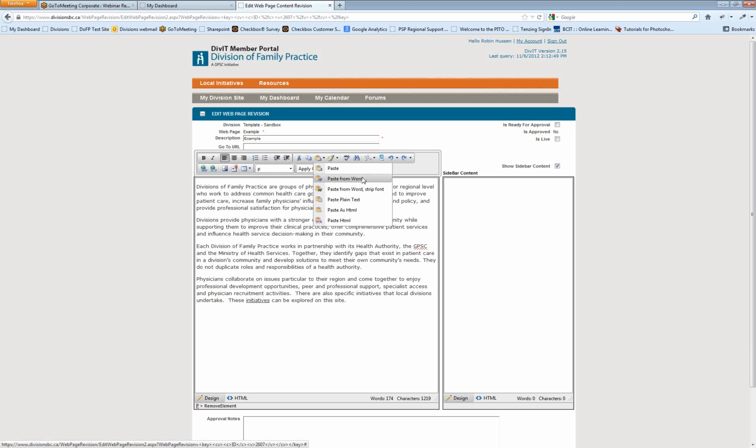So if you're trying to transfer your formatting, this is a great button to use, and it will remove some of the extra stuff that's in the background that you can't see that kind of messes with your formatting. Now if that's not working, we've got other buttons here that will actually strip away more of your formatting. So if you paste from Word and strip font, that will actually take the font formatting out of your text, or you can paste plain text, which actually strips out all the formatting and allows you to start with a clean slate and format your text in the editor.